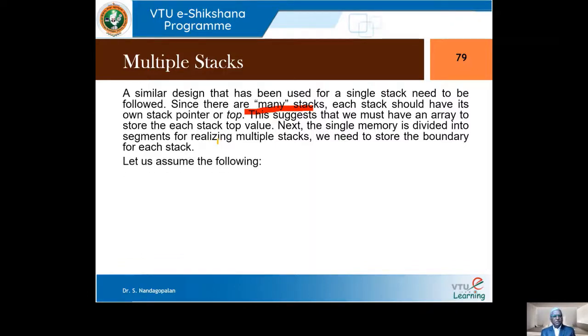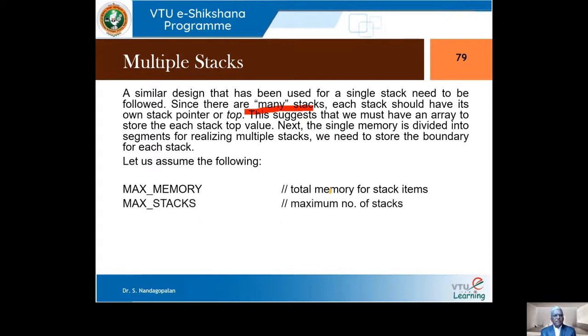So let's assume certain things here. Maximum memory is the total memory size. Supposing I have 15 locations allocated and 3 stacks, so 5 locations for each stack, something like that. So maximum memory indicates the single array size. Maximum number of stacks is how many stacks you want to implement. It may not be divisible, so whatever is left out will be allocated to the last stack. N is the number of stacks, of course. So maximum stack size for each stack means maximum memory divided by n.